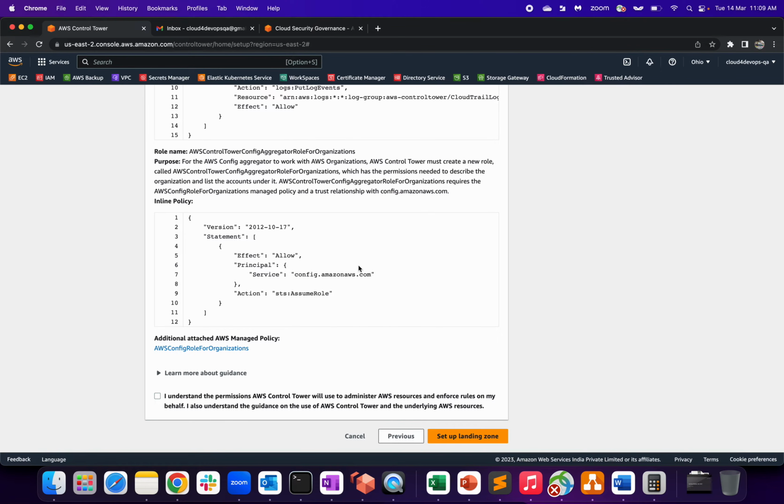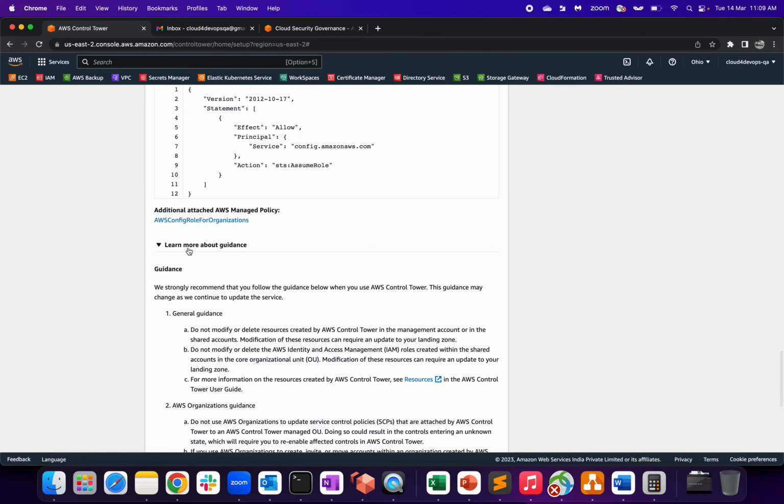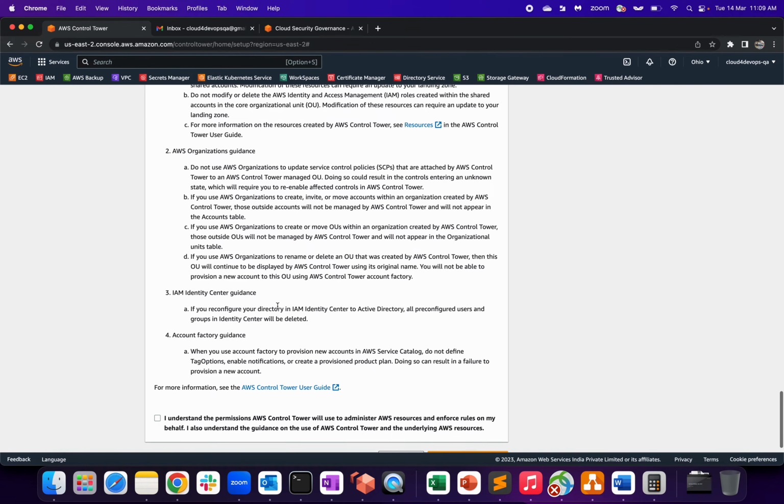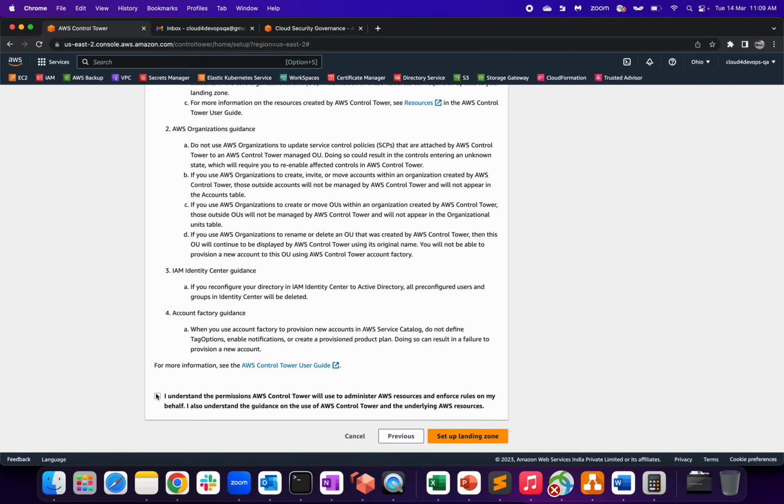This is more of giving you the compliance and non-compliance status. You can go ahead and read about the guidance in terms of the general guidance, org structure, IAM, account factory, and everything. Here, let's acknowledge and click on setup landing zone. So this will take time.